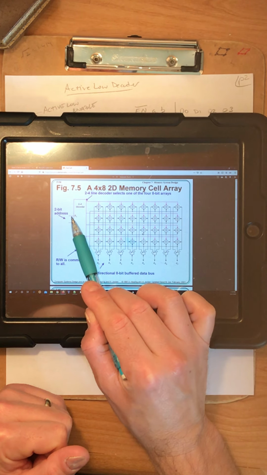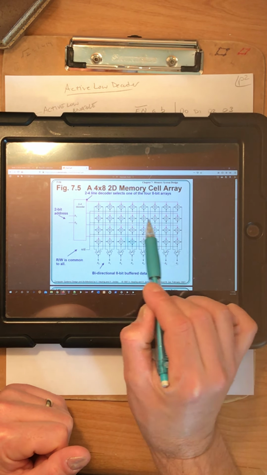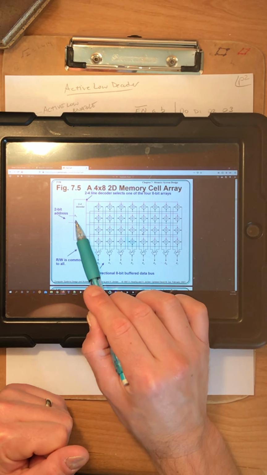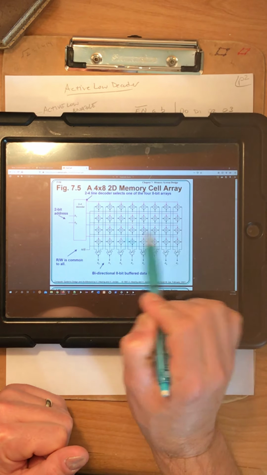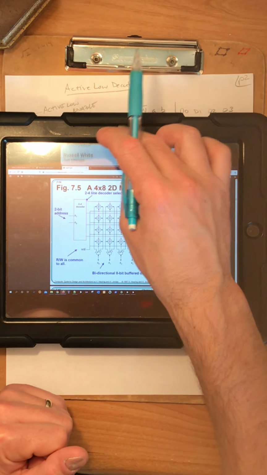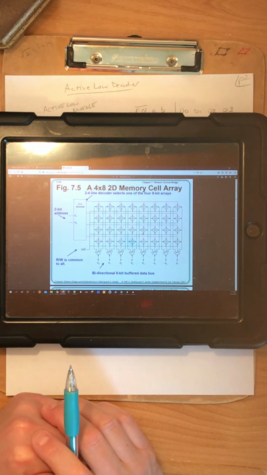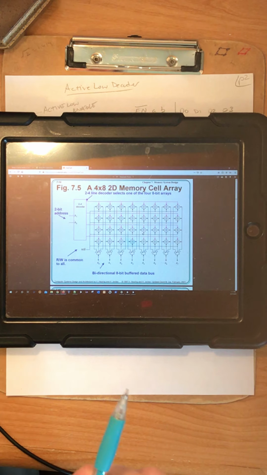If we use address 01, we'll select the next row of memory here. If we use address 10, we'll get this row of memory, this 8-bit value, and then finally over here. So, again, you'll learn a lot more about that in computer architecture, but I just wanted to point out why do we cover decoders, what use are they, and this is it.